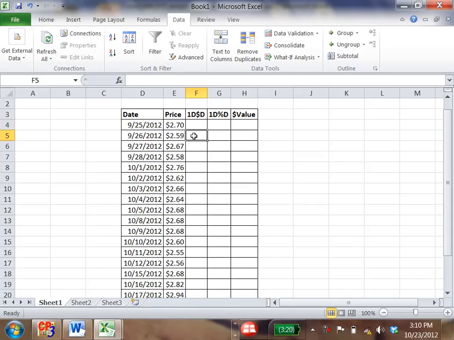I'm going to type in an equal sign. In Excel, the equal sign is the first thing you type into a cell. Then Excel knows you want to do some arithmetic. I can type in 2.59 minus 2.70, and then hit return. And that tells me this went down 11 cents.